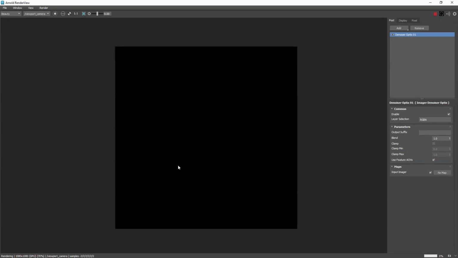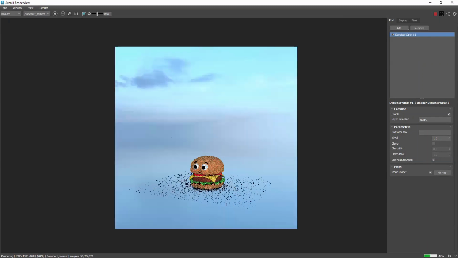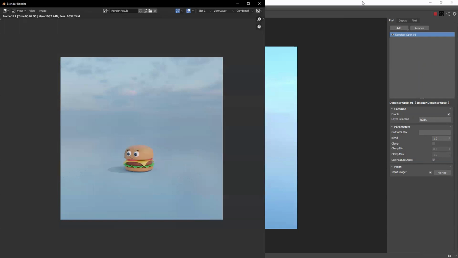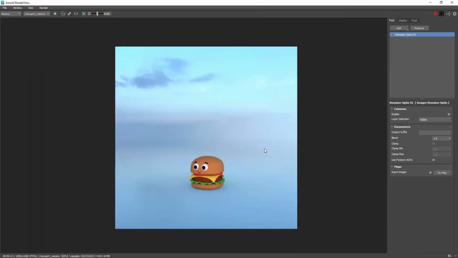1080 by 1080 na to, oh my God, 3ds Max talaga. Sobrang bigat sa CPU. Nadadamay pa yung render ko sa Blender. Di pa rin tapos, frame 120. Nadamay na tuloy. Okay. So, GPU heavy na to, no?